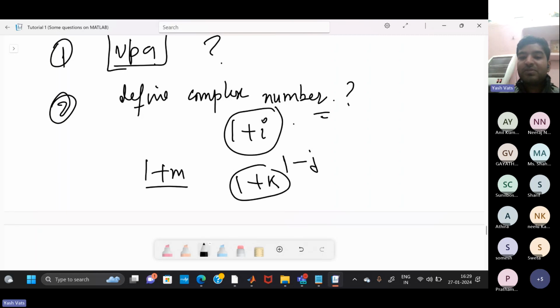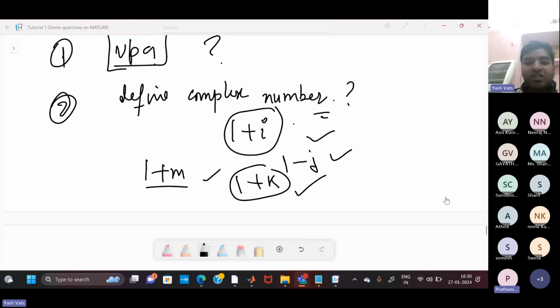No, we can't use any letter like that. We only have to use i. You should try these four in MATLAB and see. This is your homework. You have to do it. Try these four numbers and tell me which one works. Okay. So next question.